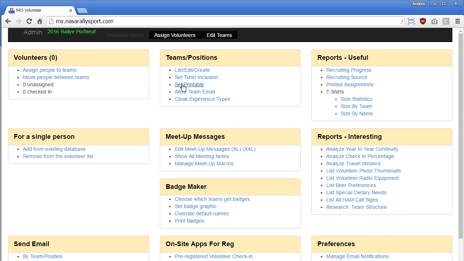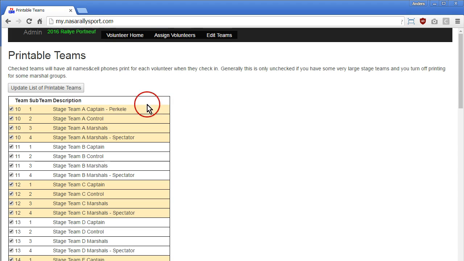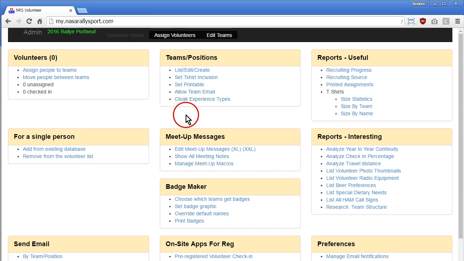We can set certain teams printable, which means some of these teams will be huge, and we usually print out everyone else on the team, all their phone numbers. So sometimes we might say, okay, we're only going to print out the control guys and the captain, and that's who gets phone numbers printed for each volunteer. We can do that. Allowing the captains to email the teams, we can do that.